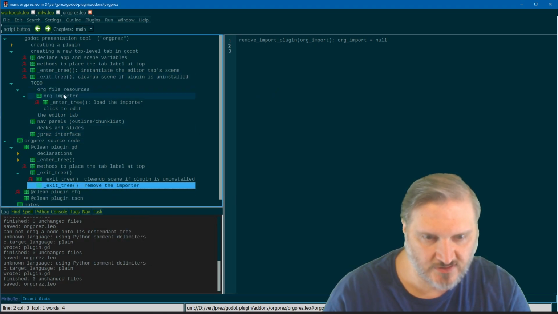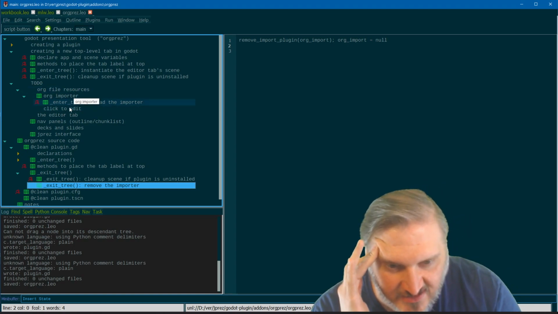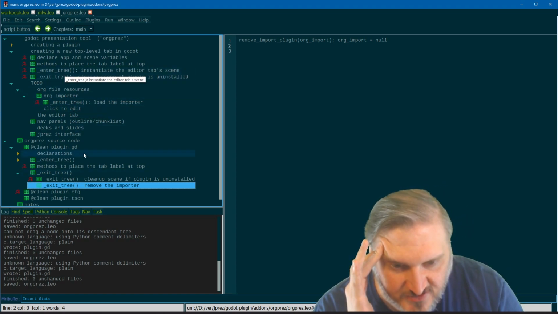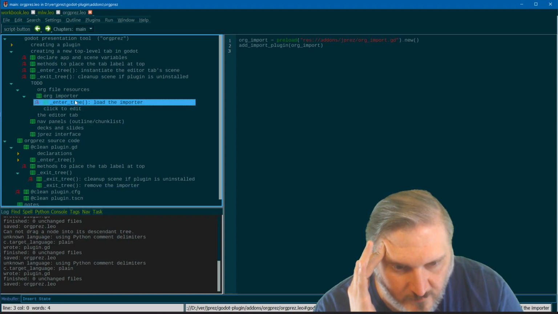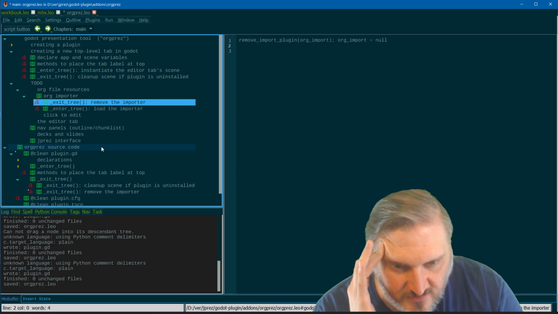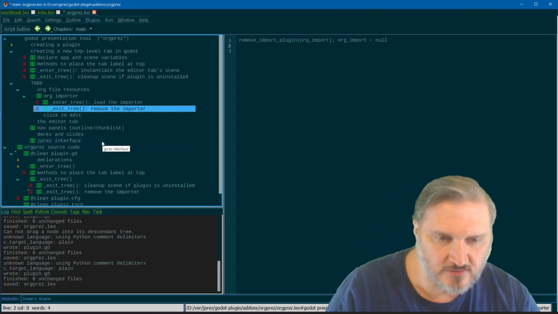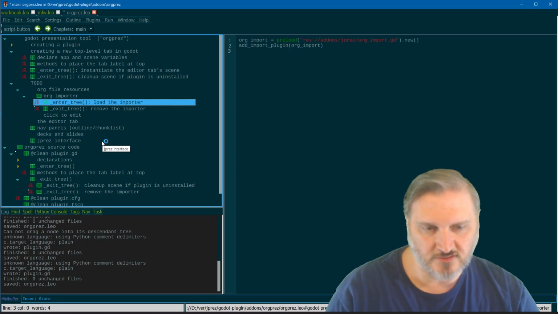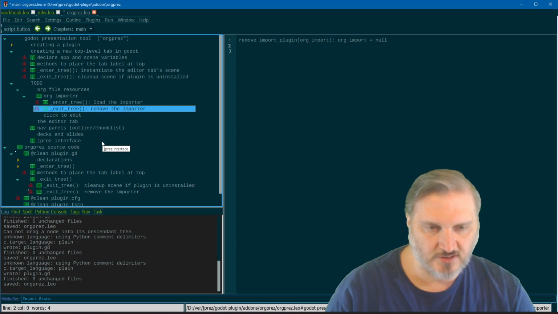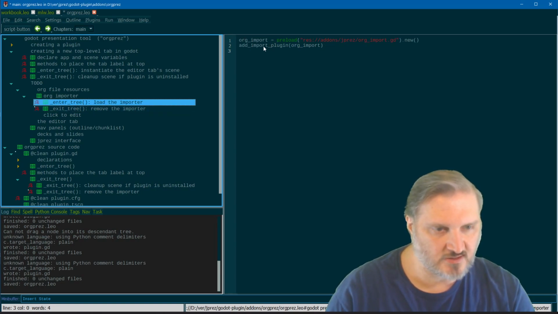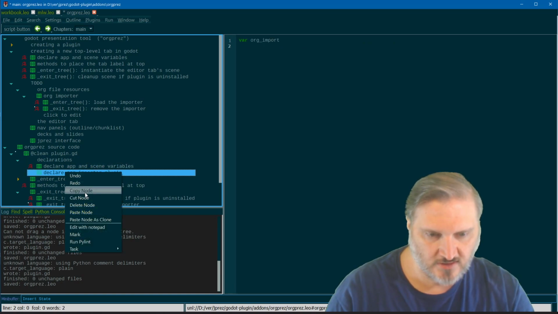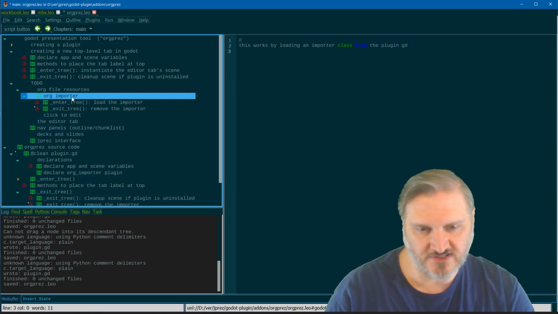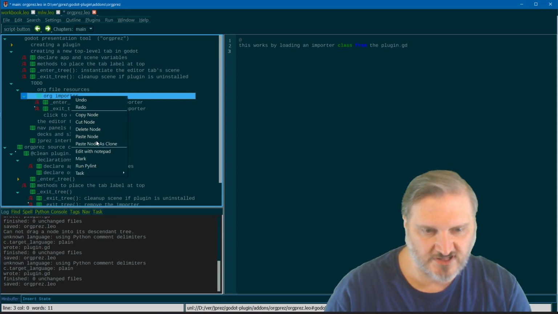Copy this node, and then that's something that goes. I could highlight one of these and keep my context in two different spots, like split this basically. Enter tree, load the importer. So then right next to this, I want to paste this clone. Notice clone. Exit tree, remove the importer, load the importer. Right, so in the importer, we load the importer, remove the importer. So remove import plugin, and we have to declare the... see. So up here now you can see the paste node as clone.